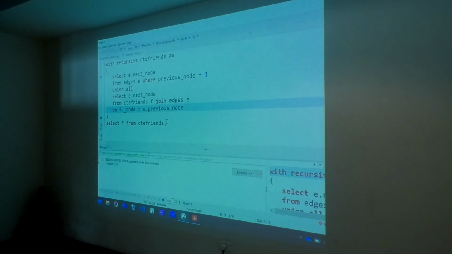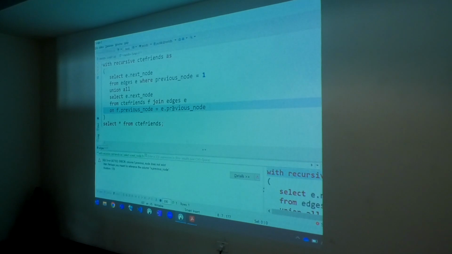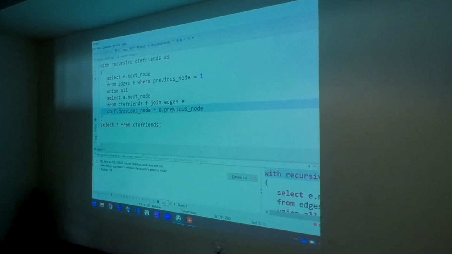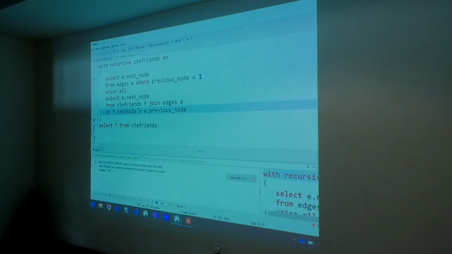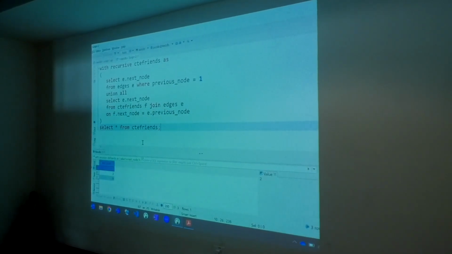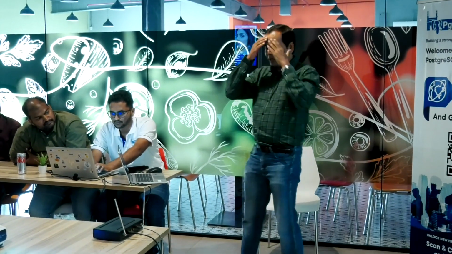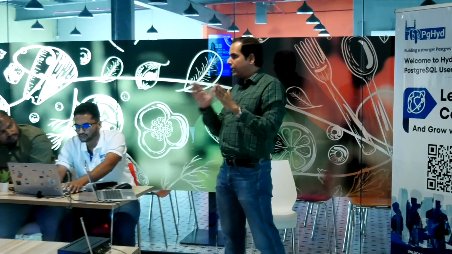So I got 2, 3, 6, that's what I was looking for. You can now join this one to the nodes and get all the values. So the point is, by using recursive CTEs, you can model graph data in Postgres or any relational database like Postgres. We'll talk about why Postgres is special here, but it is very much possible, right?